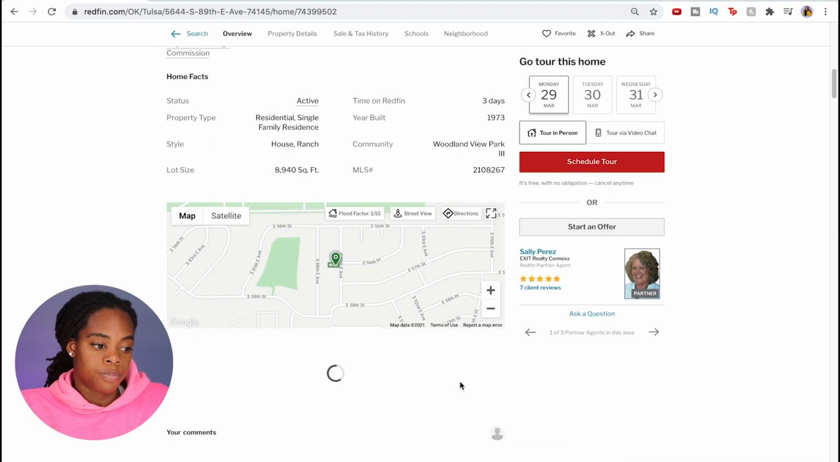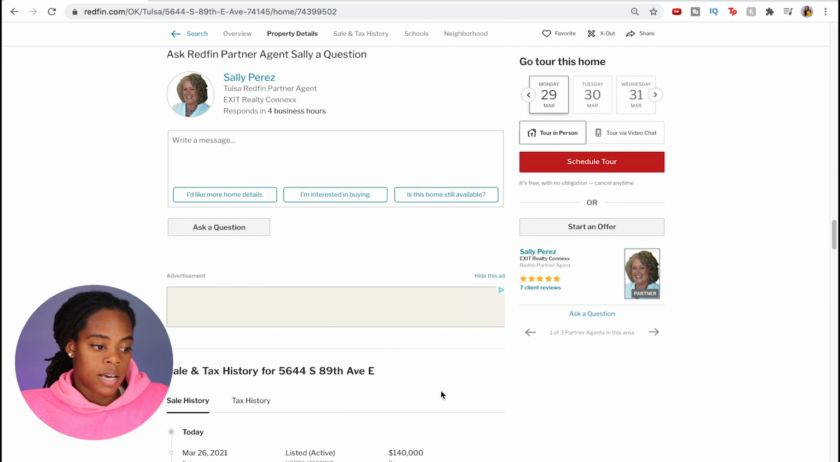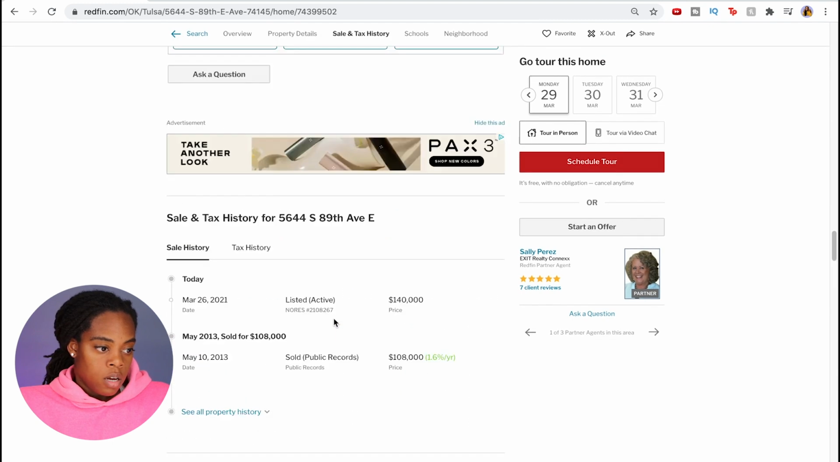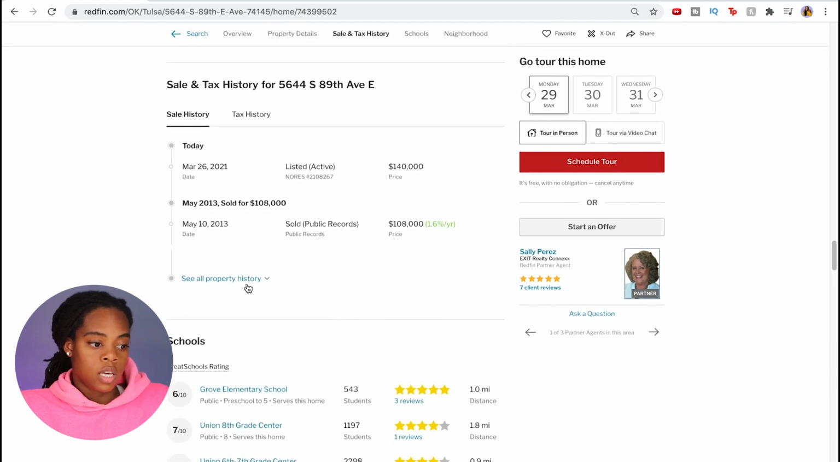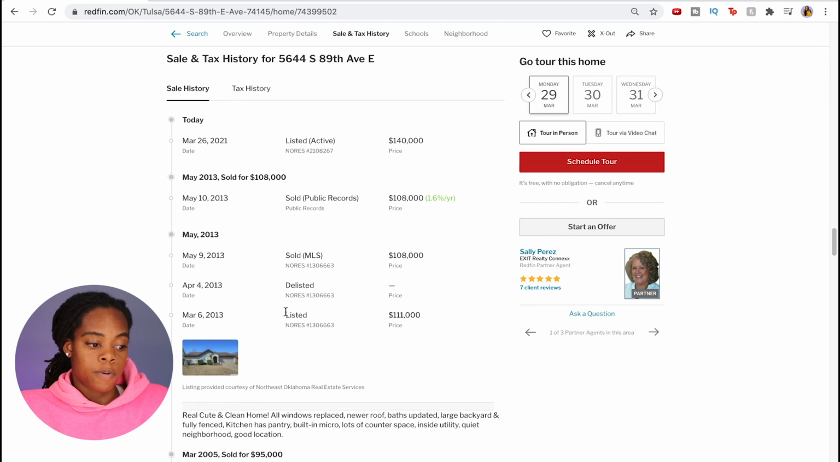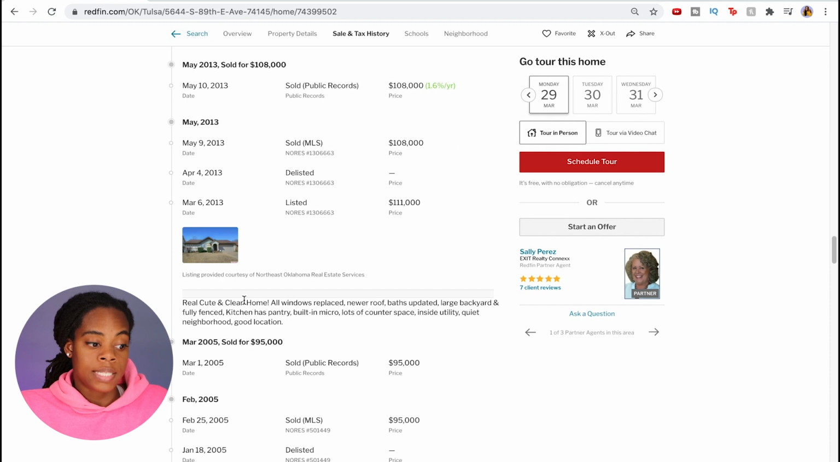So when we scroll down and it says right here, the sale history, you can see all property history. We can see that this property sold in 2013 for $111,000, and we could go in and see that listing.